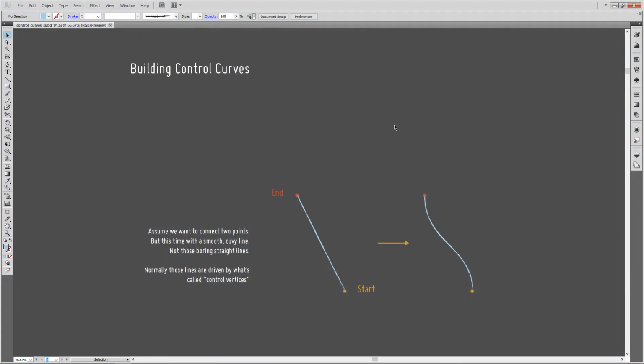Let's start off with one single, simple curve, connecting a start to an endpoint. And what we want instead of this straight line here is this curved line. So how would you create those lines? Usually with a subdivision algorithm. That's about what you know from Illustrator.